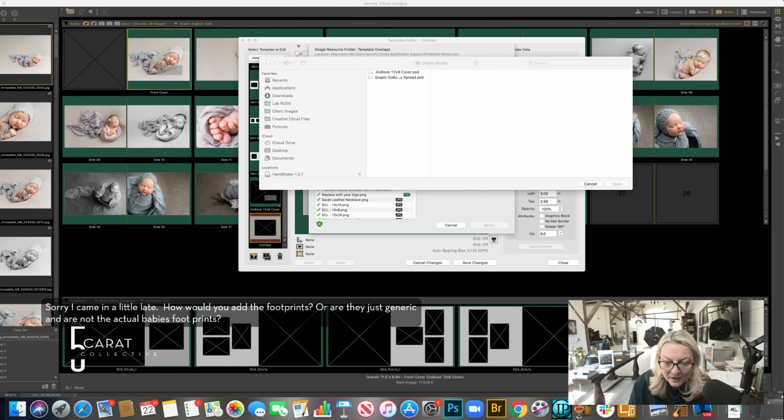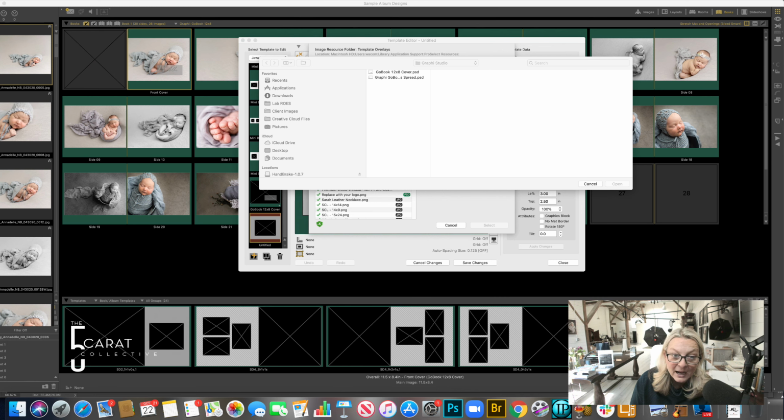That's what's most important. So someone said, sorry, I came in a little late. How would you add footprints? Or are they just generic and are not the actual baby's footprints? No, these are Annadele's footprints. And I can show you how to do that in a minute here because it's really fun and it's very creative. And again, it adds that uniqueness and that up leveling of your images.